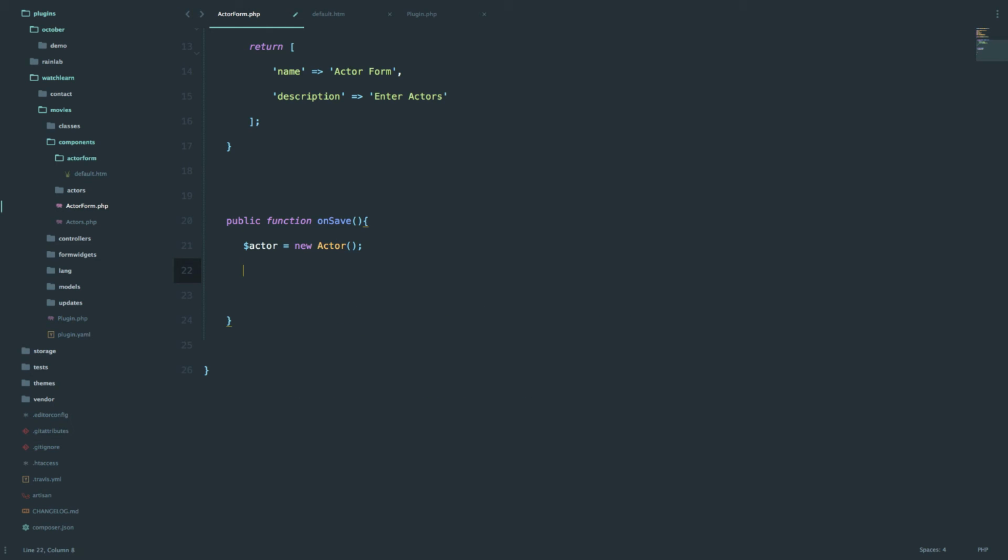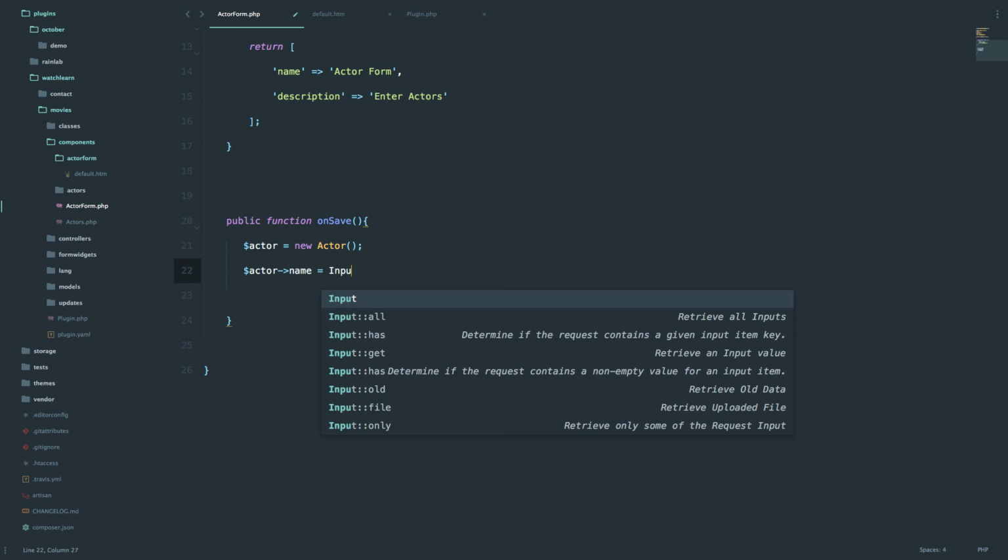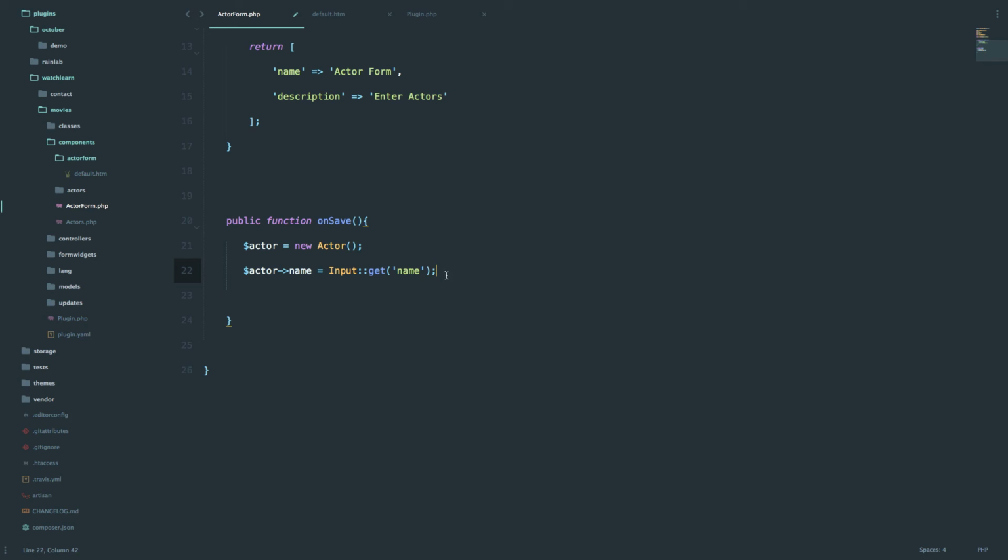Okay, now we instantiated that actor class, and now we can edit a name and the last name. So actor name is going to be the value of the input field with the name of name, of course. We did this before when we did the contact form. So I'm just going to do input get name, and also the same thing would go for the last name. And now we just have to save that actor. And that's it. Four lines of code.